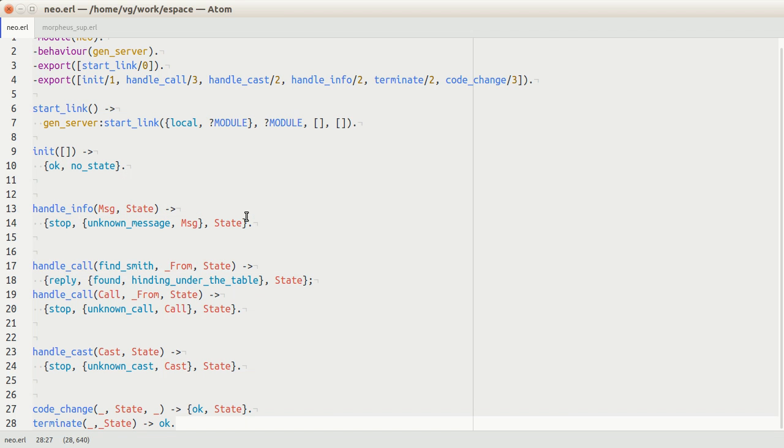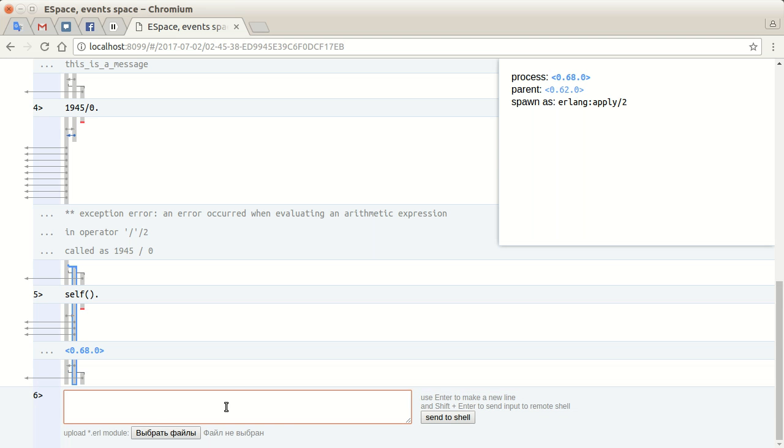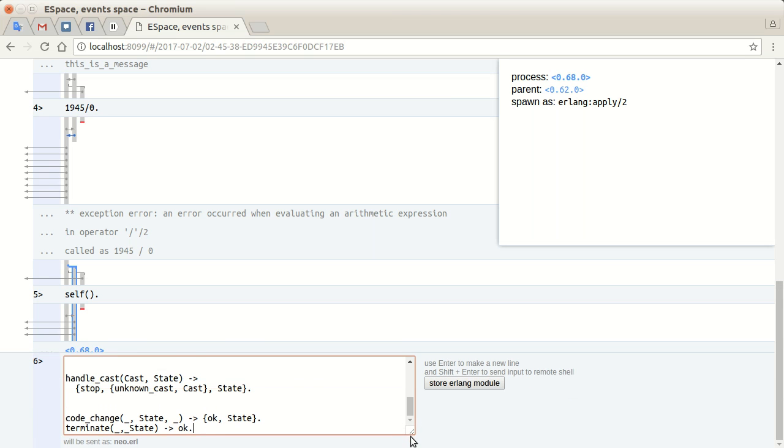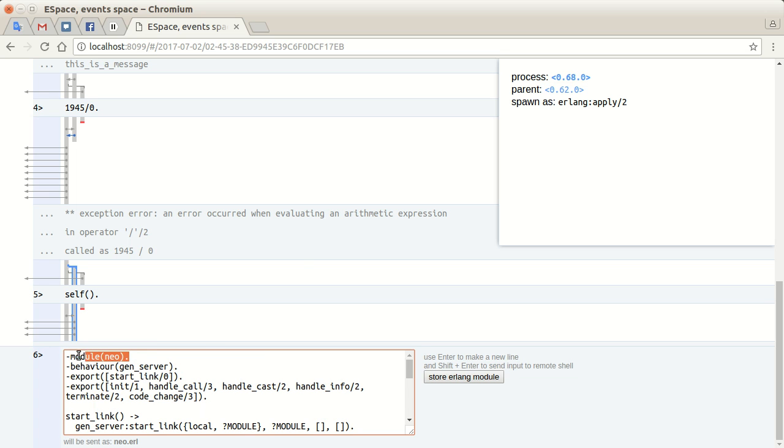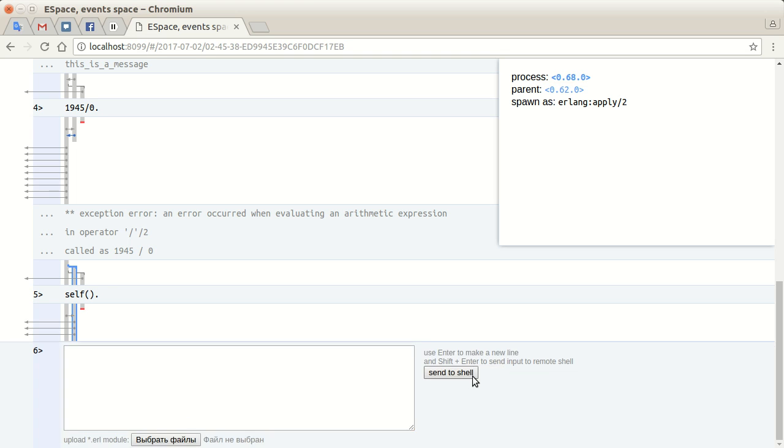Okay, let's copy it and paste it here. And this thing detects that this is not just a comment, this is module code. And instead of executing it, it proposes to store it as an Erlang module with this name. So let's do it, store.